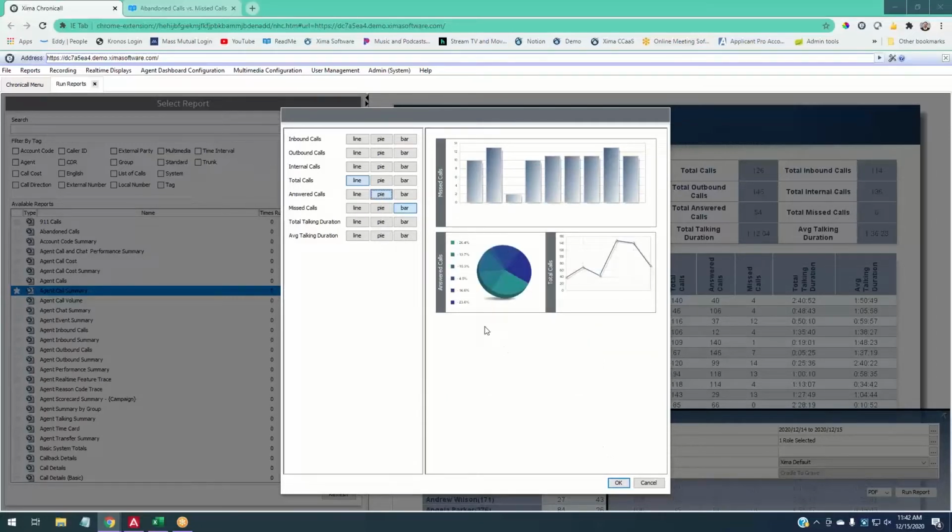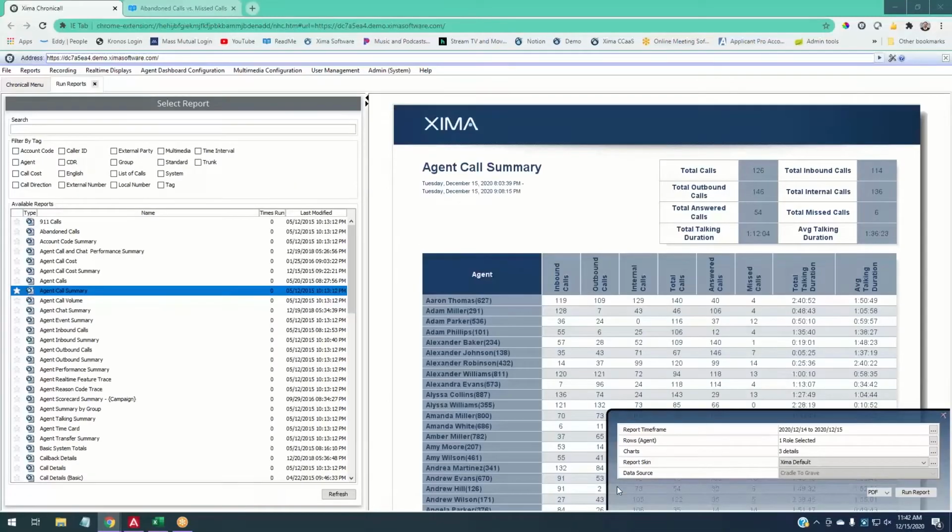Okay, so you can adjust that however you want to. Graphs or charts are not required, right? They're optional. But sometimes people like to see that information in a graphical format, and that's totally fine. Now, the last thing I'm going to do here is choose my format. I have 4 formats that I can use for these reports.